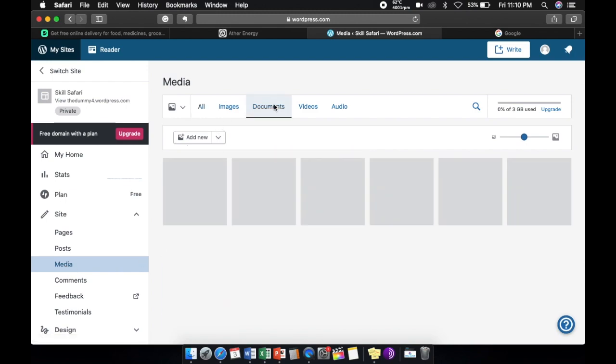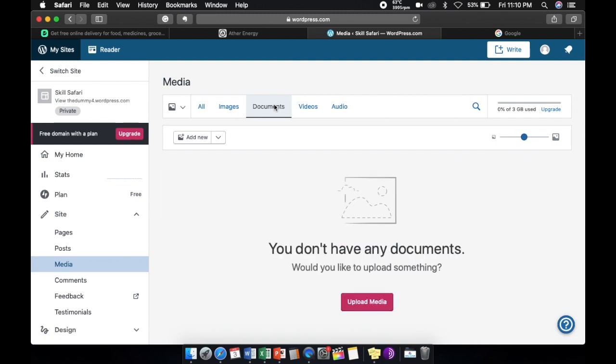So I can also upload documents. It could be PDF documents, it could be some very important PDF or slide documents which you want to upload over here. You can actually upload that. As I told you, WordPress is giving you up to 3 GB space for uploading. Now I have taken a sample account to teach you guys over here.